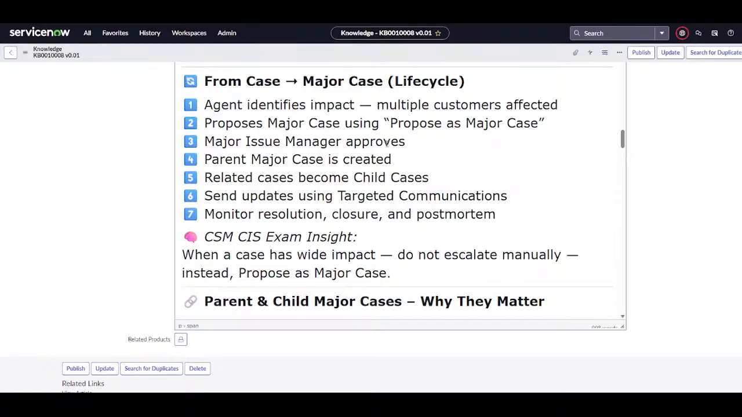Okay, now that's one thing. And then from there, if it gets approved, the parent child case is created. Once that is created, it will send an update using a targeted communication. So the agent will create a message, a targeted communication. We don't want to send these to every customer, but only to the affected customers. That's what we call targeted communication.